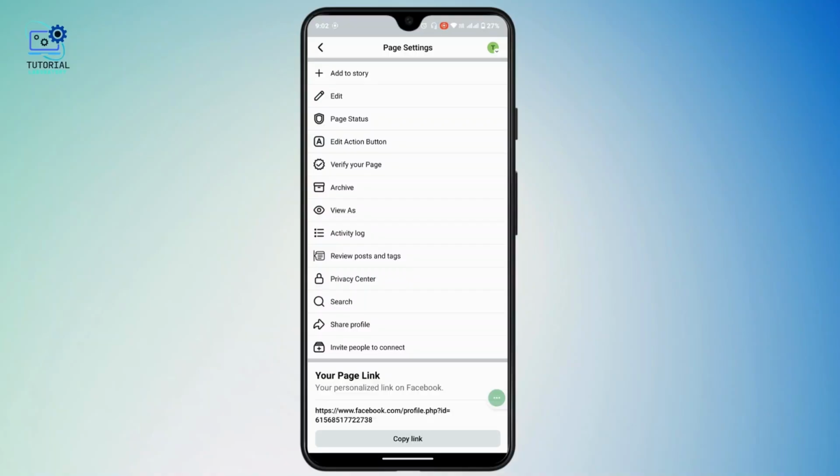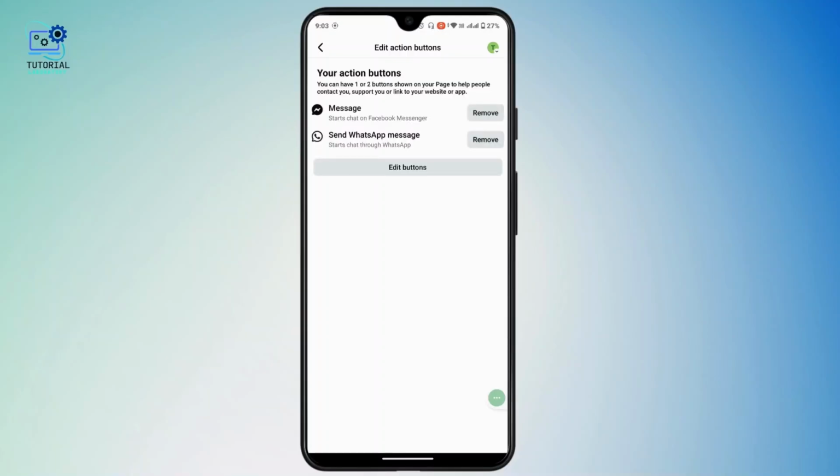Now to remove your WhatsApp number on Facebook page, tap on the fourth option here that says Edit Action button. That's gonna take you to this page.